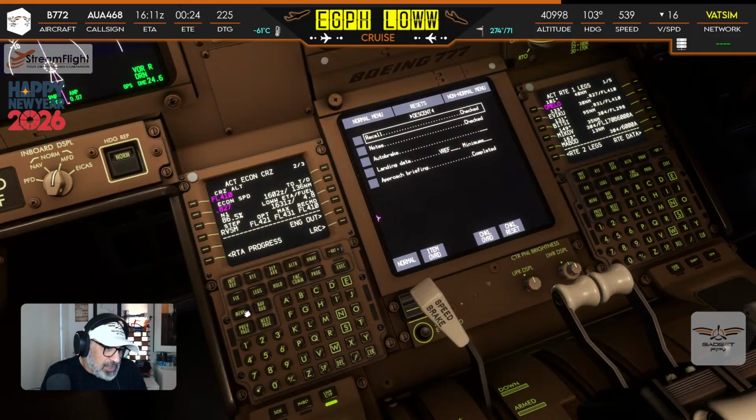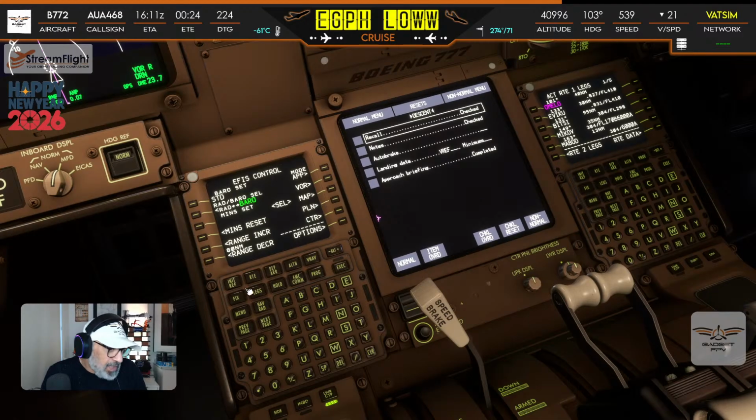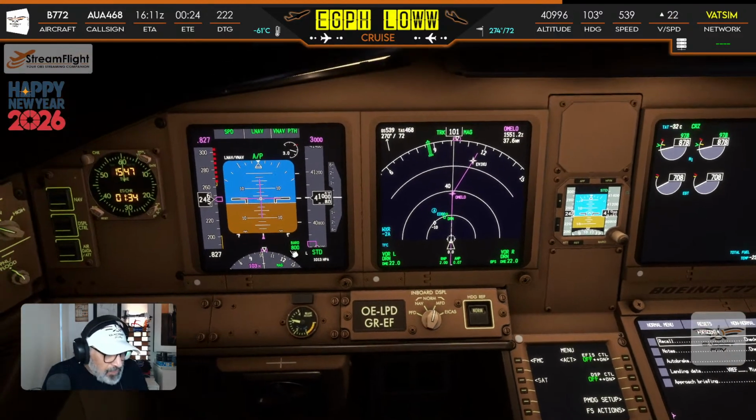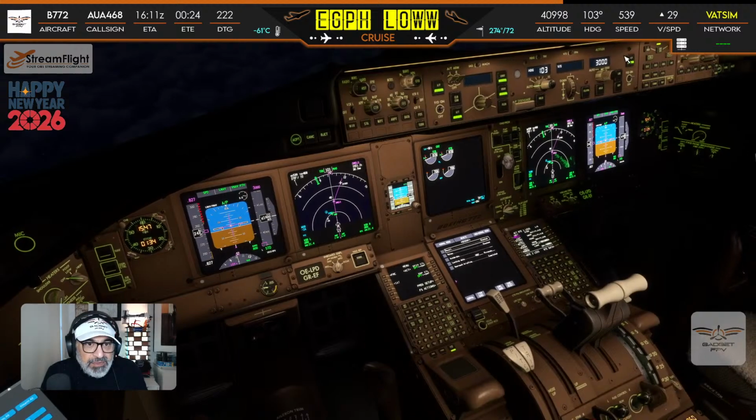So let's go here to the menu. EFIS control on. EFIS. What was it? 800. 800 is the minimums. There we go. So let's go back to menu. EFIS control off. So that is done. 800 and 1013. 3,000 feet.